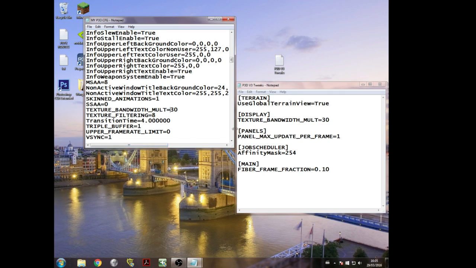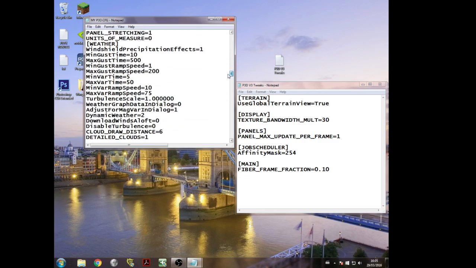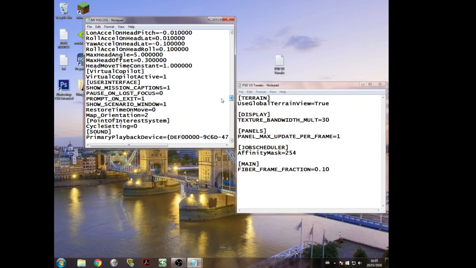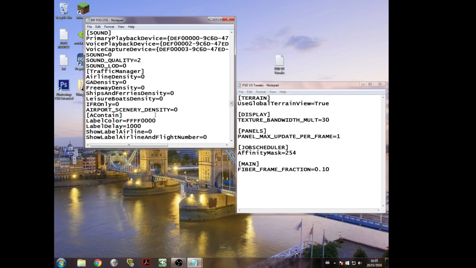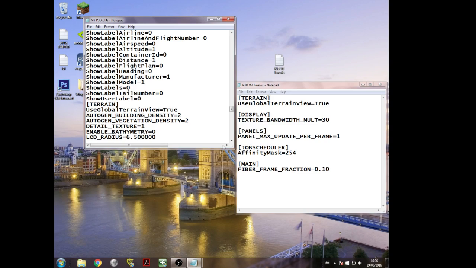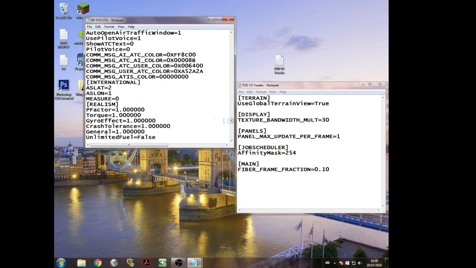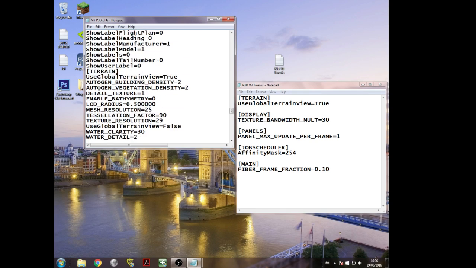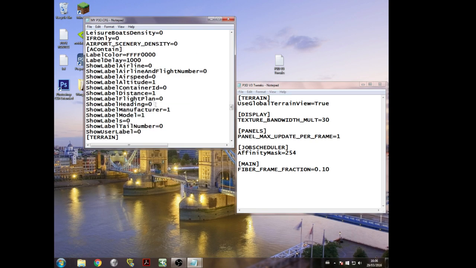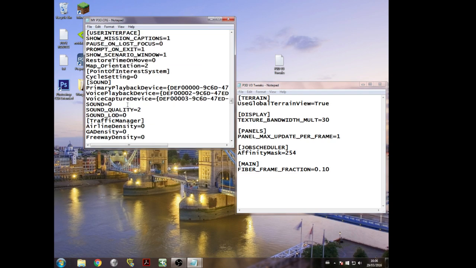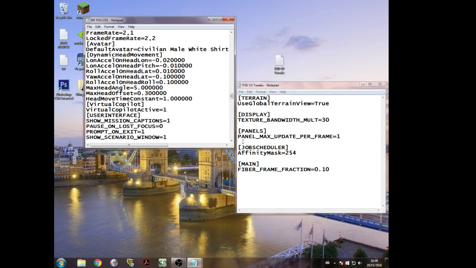Okay, next is PanelMaxUpdatePerFrame equal to 1. This won't give you more FPS, but it will reduce the stuttering in your simulator. So just find your panels section. I'm not going to look for it again because it really takes a lot of time. Just add this tweak, run a benchmark again, and if it works, keep it. Next, one really good tweak is JobScheduler.